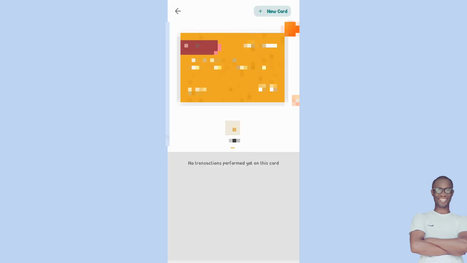So guys, after you have created your virtual card, it will appear on this home screen. All you need to do is copy your 16-digit card number and your validity date. Then you can also turn it over in order to see your CVV, which you can use in making your online payments and all of that.